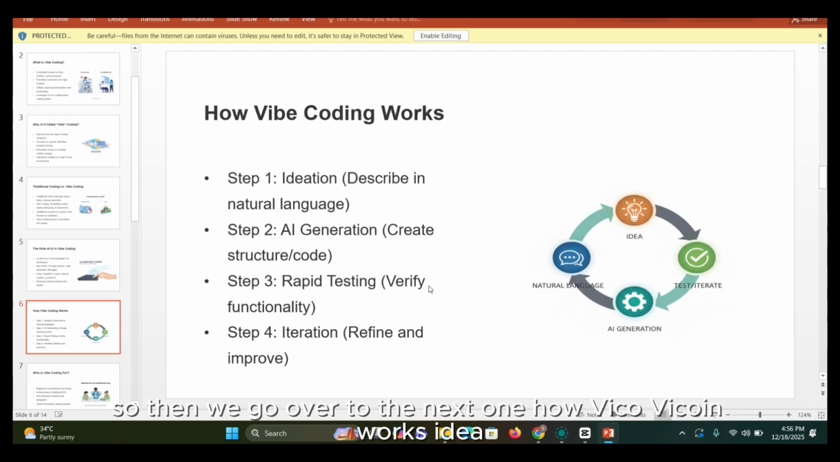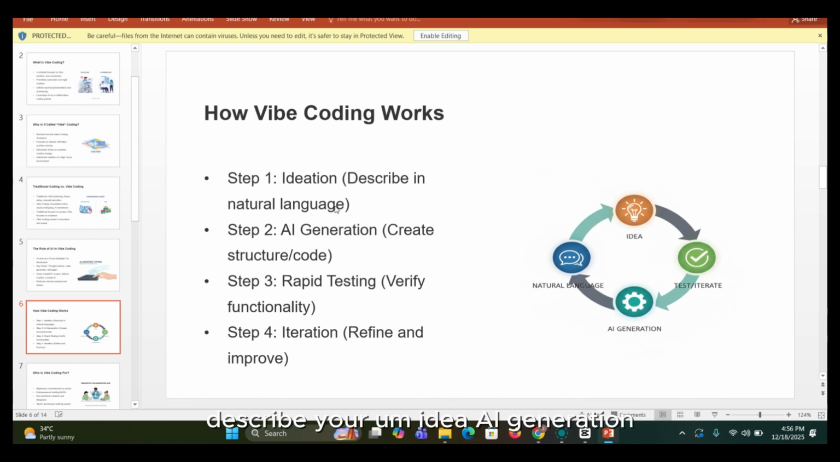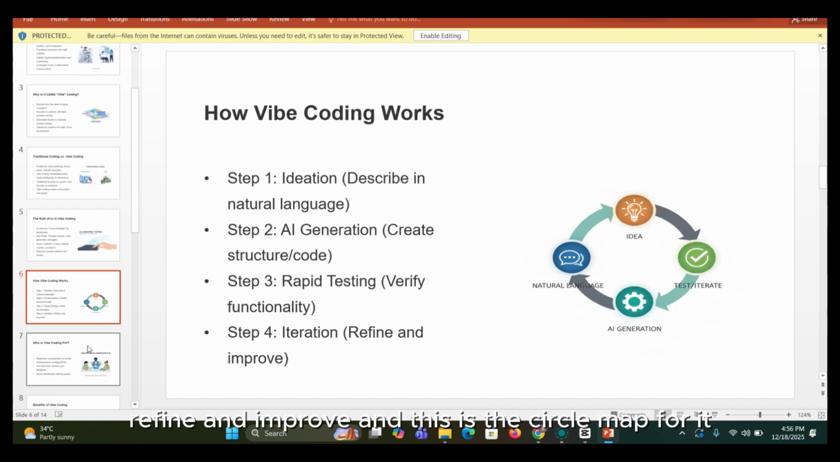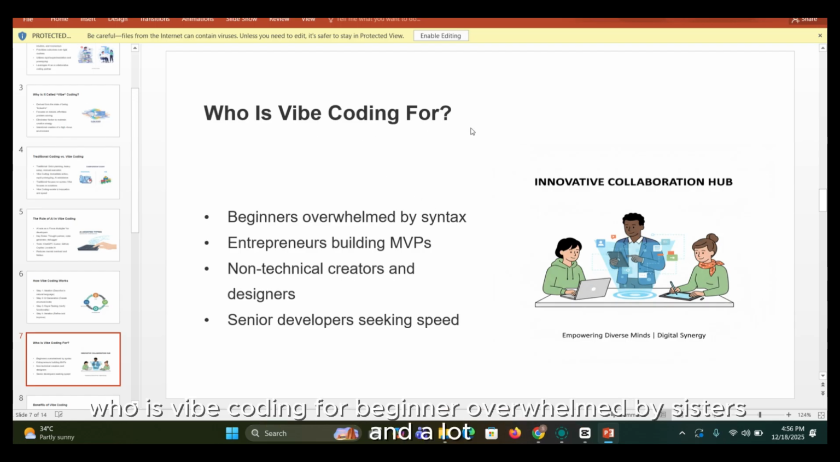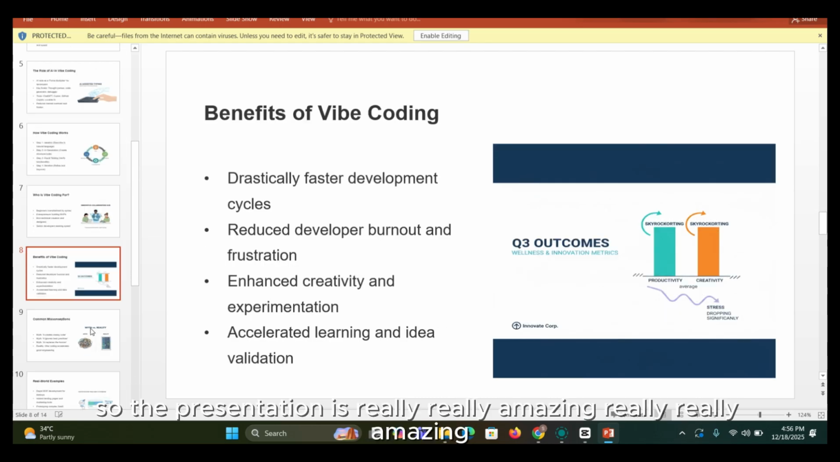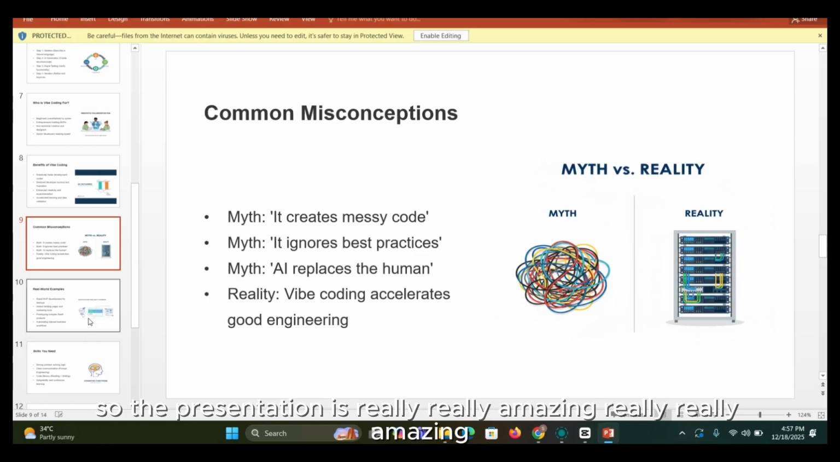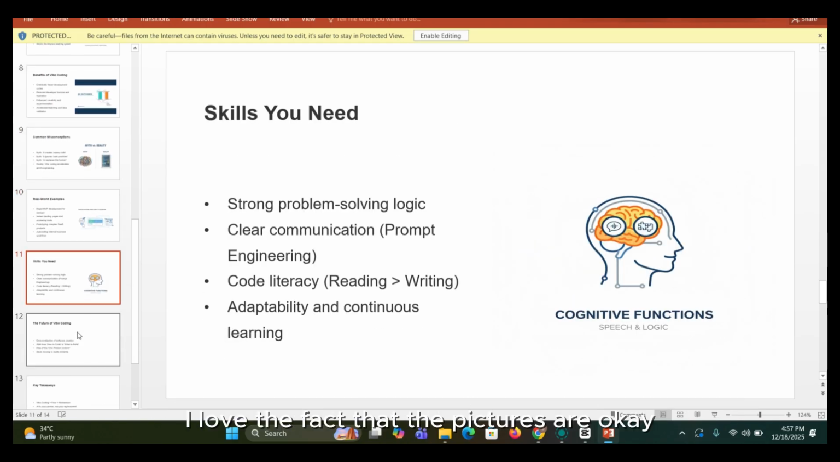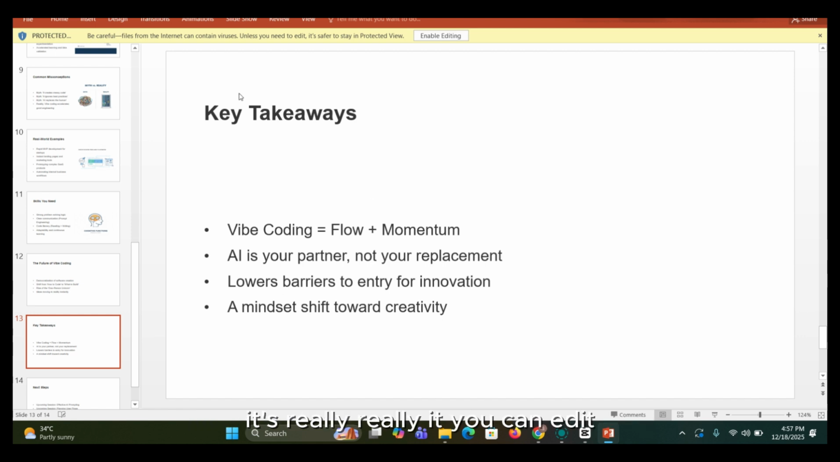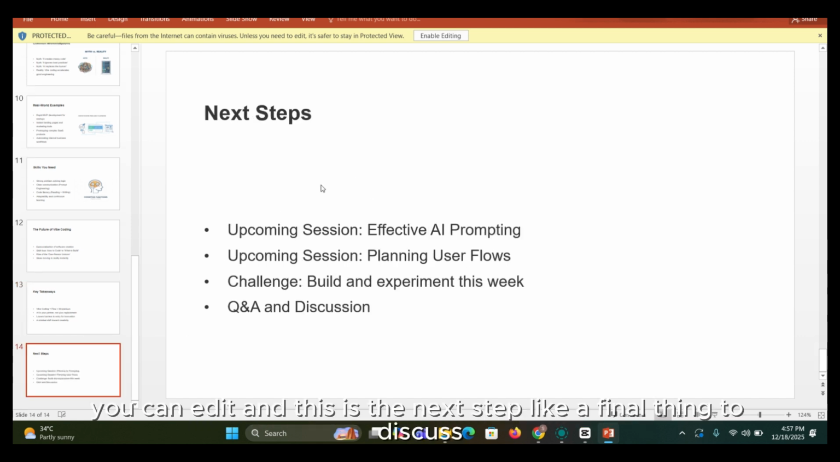Okay, so then we go over to the next one, how vibe coding works. Idea, describe your idea. AI generation, create structure or code. Rapid testing, iteration, refine and improve. And this is the circle map for it. So if you go to the next one, who is vibe coding for? Beginner overwhelmed by syntax, and a lot. So the presentation is really amazing. I love the fact that the pictures are okay. You can edit, and this is the next step, like a final thing to discuss.